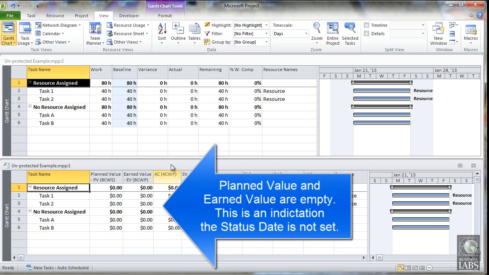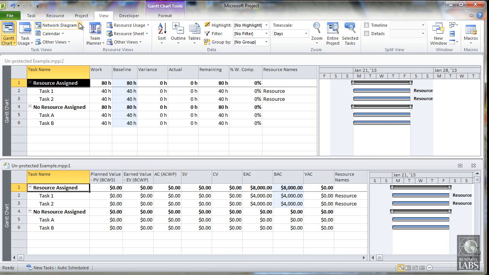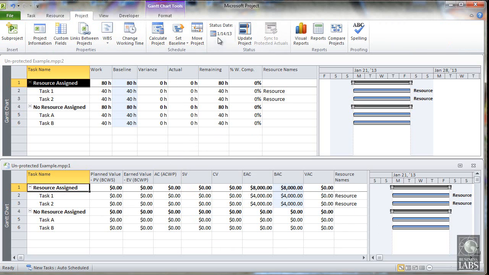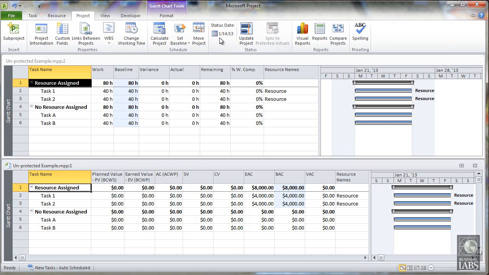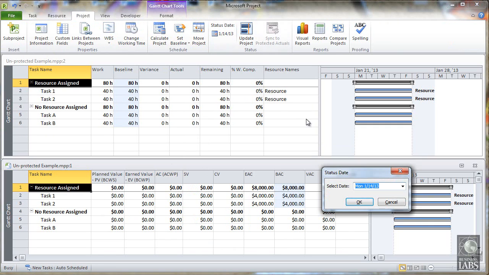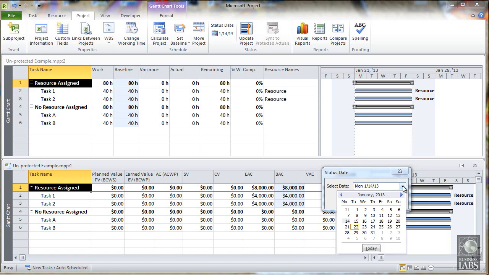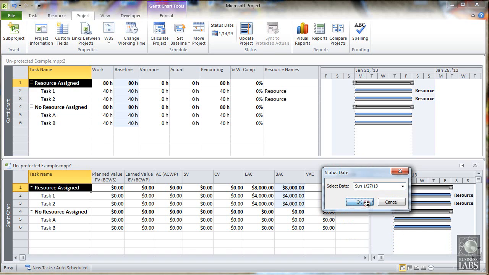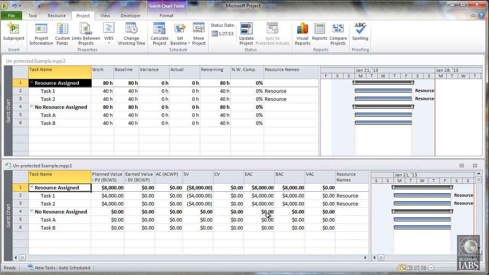The first thing we notice is that the planned value and earned value columns are empty. This is an indicator that the status date is not set. So let's go ahead and set the status date. We click Project, then we select the status date. In this case, we're going to select the end of the week. We will select Sunday the 27th, which is the end of the business week. You will now see that the planned value is calculated in the project.